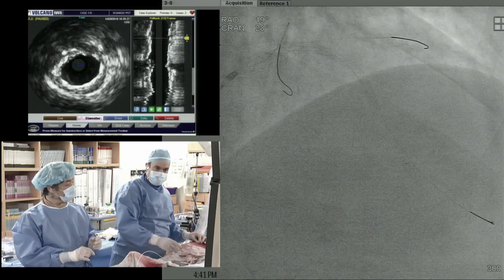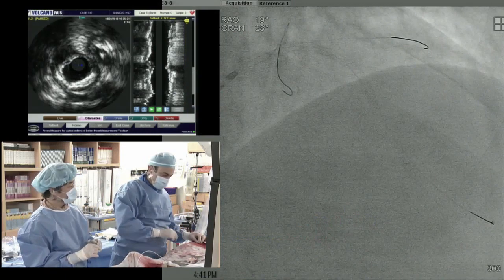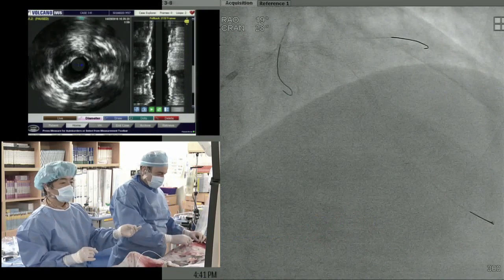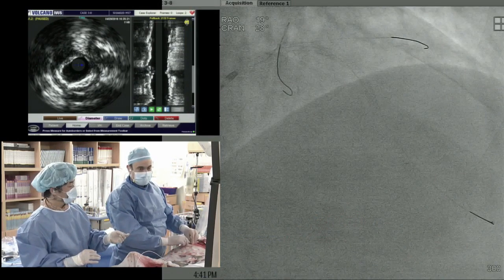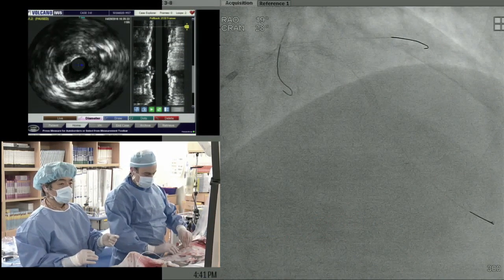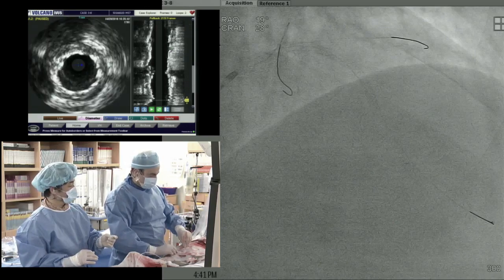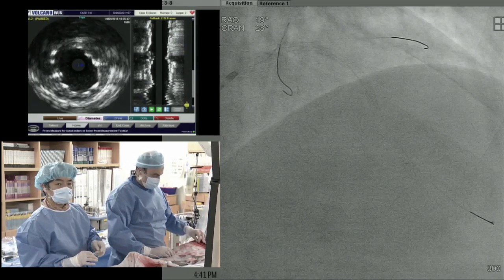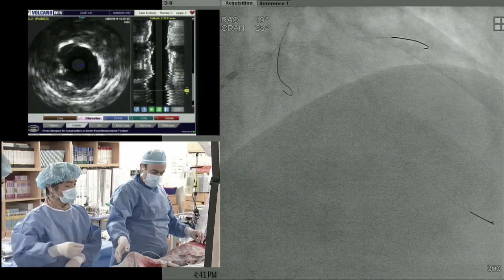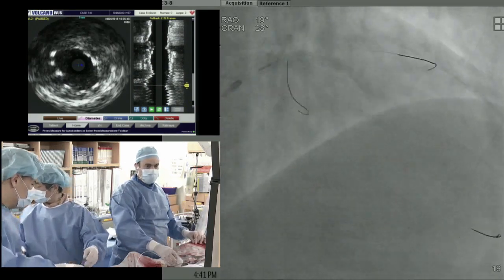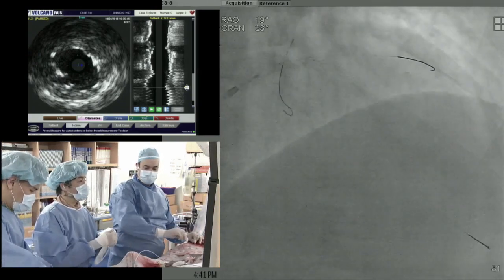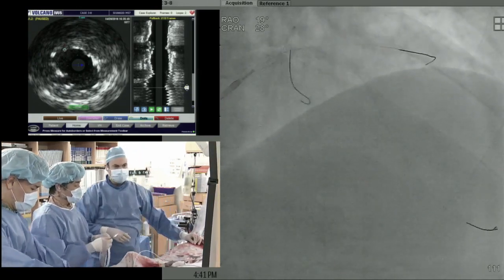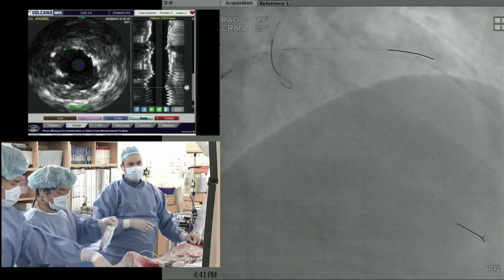And should I make the left main bigger? No. Gary? Well, give me 1 second. So this is the side of the diagonal that's underexpanded. And then here is the smallest part of the left main. 3.5 NC balloon? 3.5 NC balloon. We're going to go like 26 or something like that.